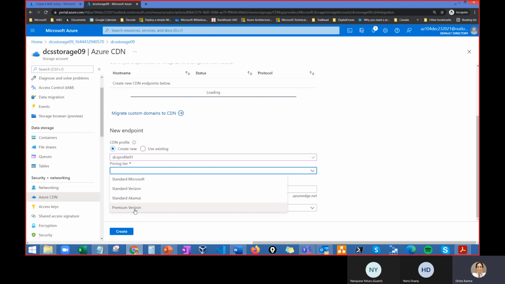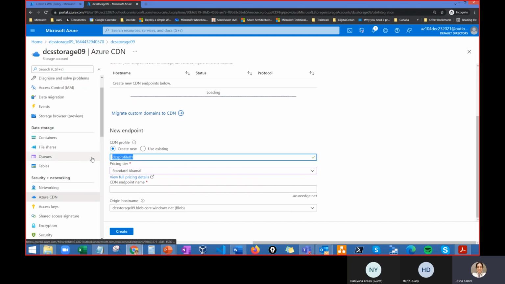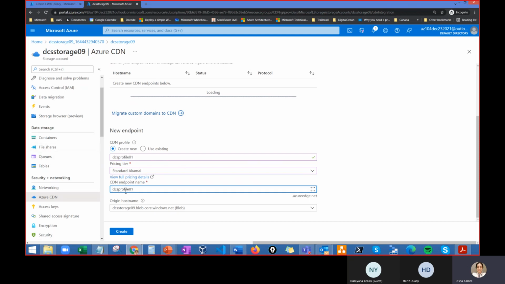When you create a profile and an endpoint, if you select Akamai, it will take only 1 minute for the deployment. However, Microsoft may take 10 to 15 minutes, and Verizon may take up to 20 or 30 minutes. It totally depends, and even the pricing will vary. So I will select this and give the same kind of name here, however with the name of endpoint. Let me create.